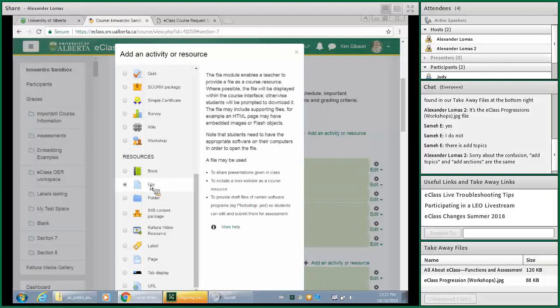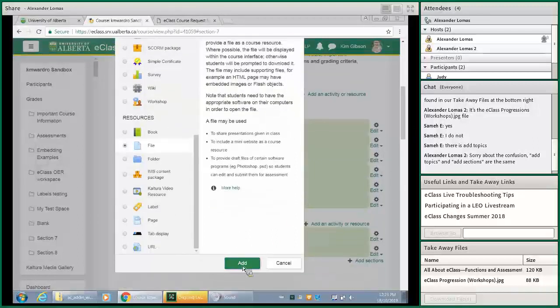Now to clarify, a label is just an empty box that you can put some information into, and then it just sits on eClass. Whereas a file is obviously a document of some sort. And can we go ahead and upload it, right? You can, yeah. Don't wait for me. So I'm going to go ahead and add my file.